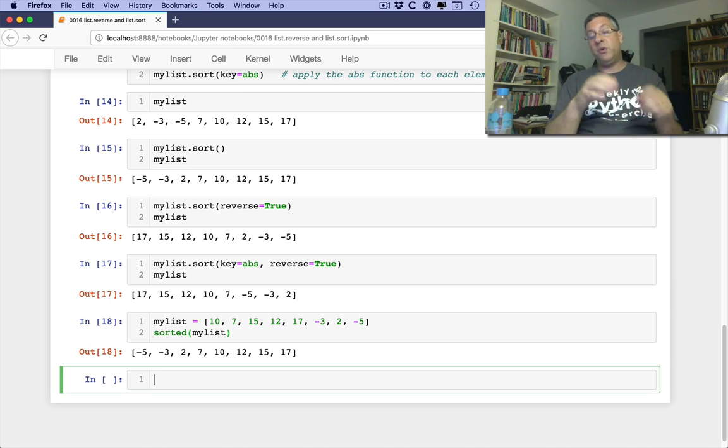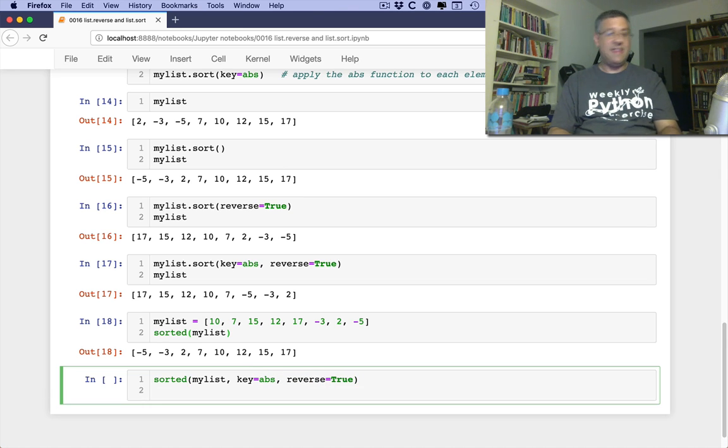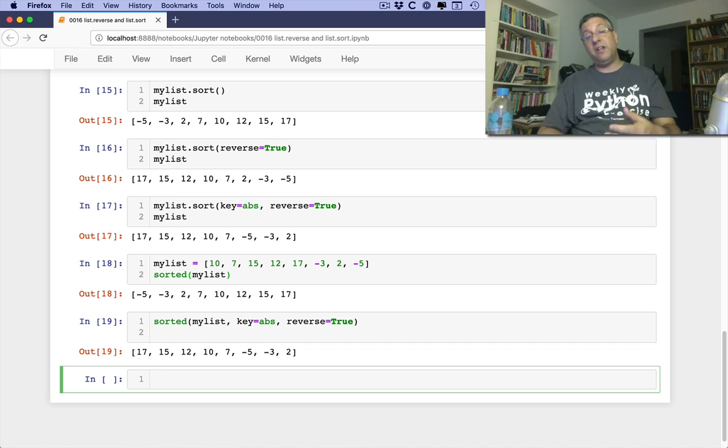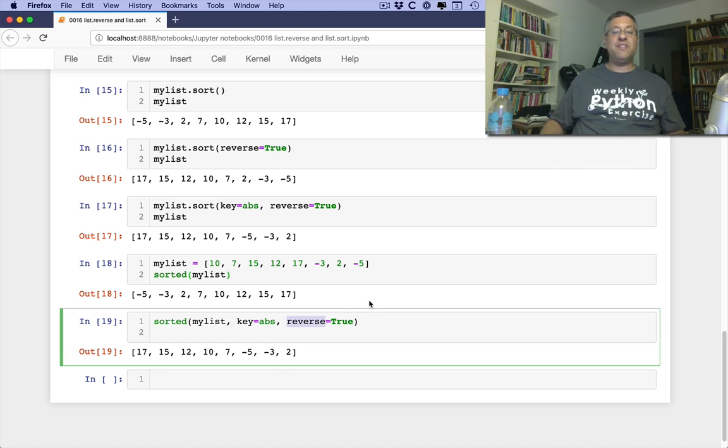All right, so you can use the sort method, you can use the reverse method, you can use sorted, and by the way, I'll just say here, sorted of my list, key equals abs, and reverse equals True. And that'll give us a list back, sorted without regard for positive or negative, by the absolute value, and from largest to smallest. One last little tip, I always get this mixed up. reverse is the parameter name there, and reversed with a D is the function name.